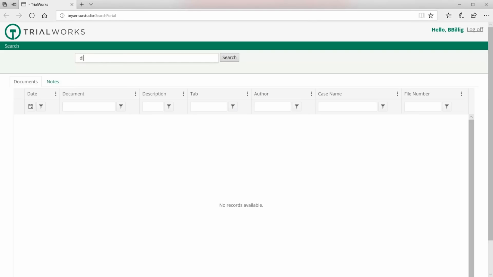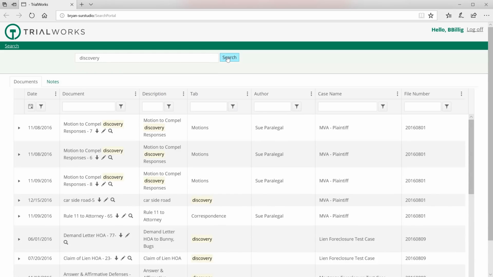Number 4, with the new full document search engine, TrialWorks can now search not only your cases for notes or emails, but also all the documents in your system. Instantly search your TrialWorks database by file name, author, case name, or even the content of the document itself.